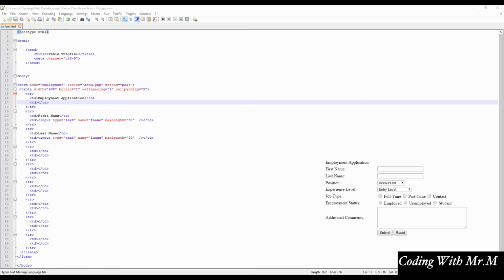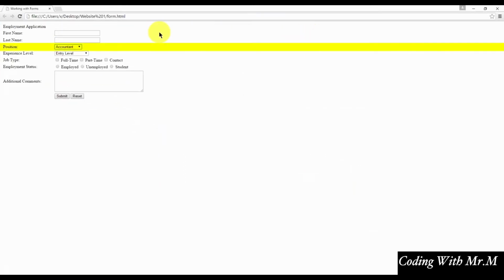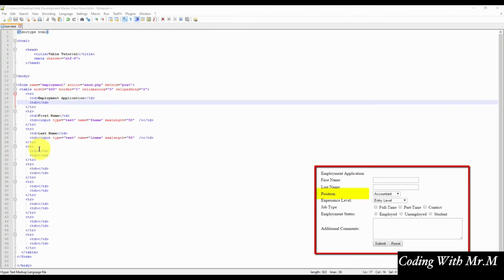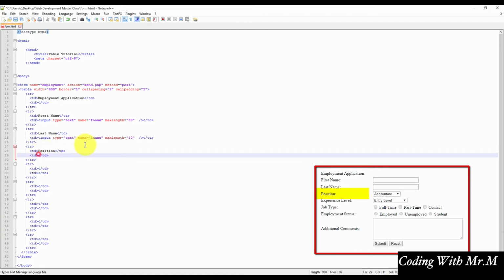For the position, we'll need to allow the user to select from a menu of different options. As you can see here, the drop-down menu has 4 options that the user can select from: accountant, receptionist, administrator, and supervisor. Let's start with entering our input label. This is in the third row, first column, and in the third row, second column, we can create our select field.